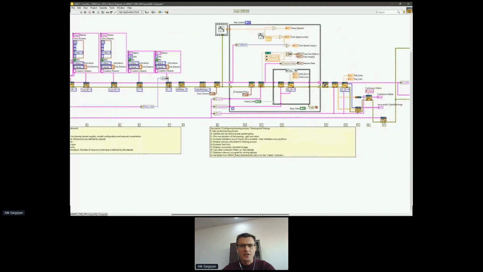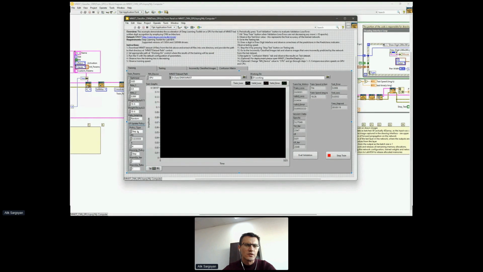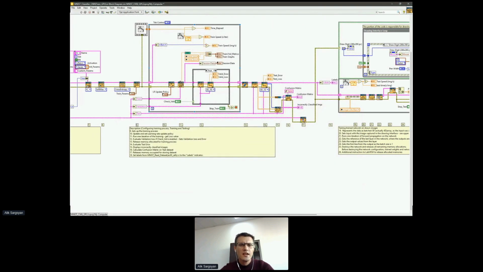Then we start the training process, and during the training we are updating the learning rate continuously, and the learning rate update policy can be configured with this interface. And we call the train VI for one iteration and measure what the current loss is and display that.